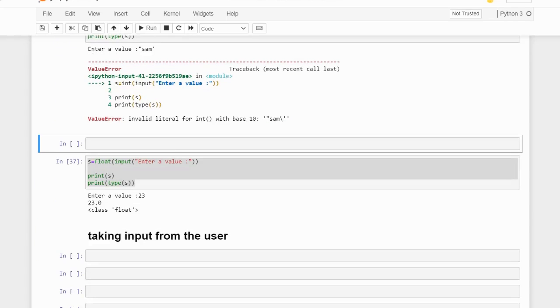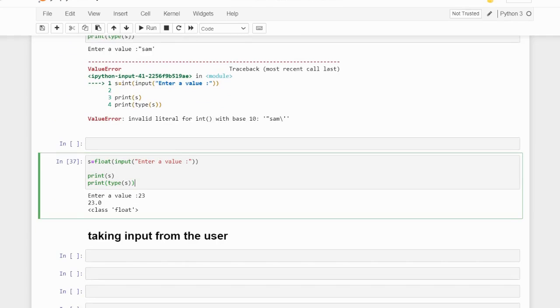The same thing, when you want to display only float, then you can use float here. Whatever you enter, see I have entered 23, it will convert into float. So 23.0 is a float and class float it will display. So this is the purpose of using int, float and everything before the input function.